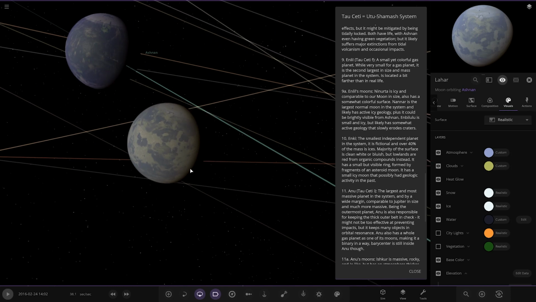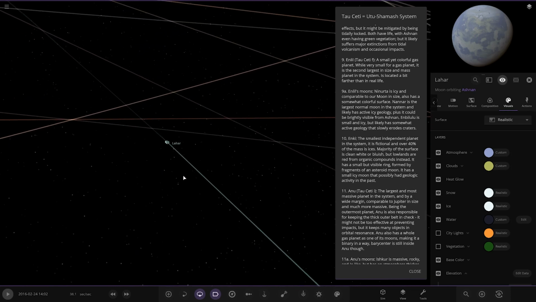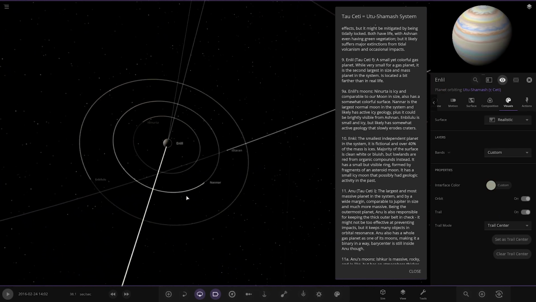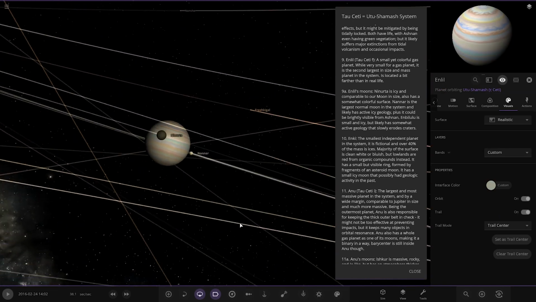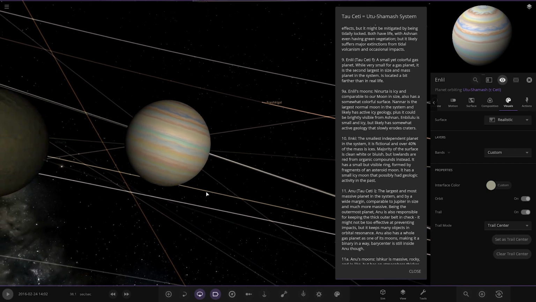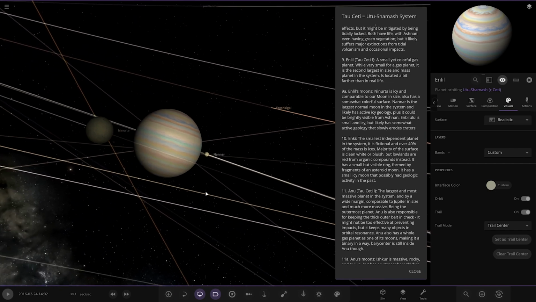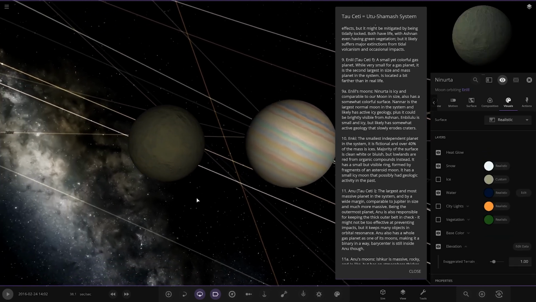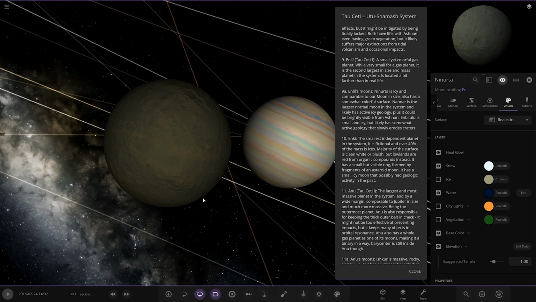Okay. Cool. So next up, we've got Inlil over here. Next object out. Gas giant. First of the gas giants. Okay. Ooh. So, a small yet colourful gas planet. While very small for a gas planet, it is the second largest in size and mass planet in the system. It is located a bit further than in real life. Okay, so this is based off a real object then. Okay. Cool. So it's got moons. So Nitara is icy and comparable to our moon in size. It also has a somewhat colourful surface.